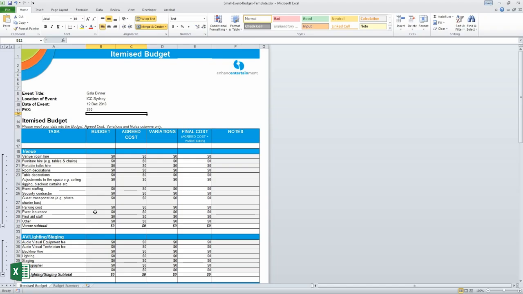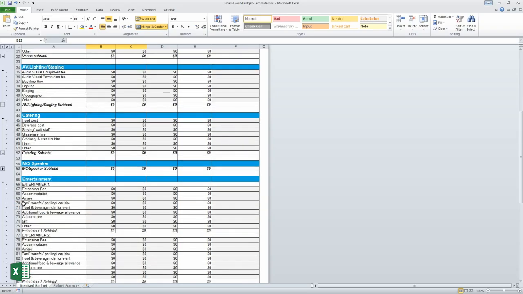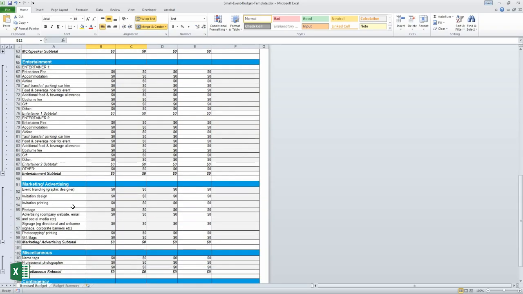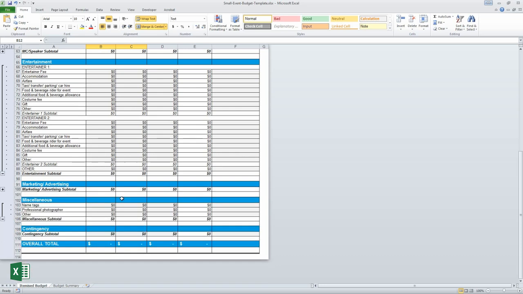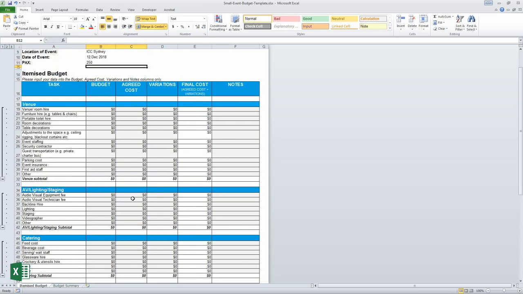Now for our gala dinner. Our fearless CEO is going to be the MC, so we can hide that category. And it's an internal event, so there are no marketing or advertising costs, so we can hide that category as well. Let's say we have $40,000 to spend on our gala dinner, and we need to hire a venue with food, drinks, and some cool entertainment.